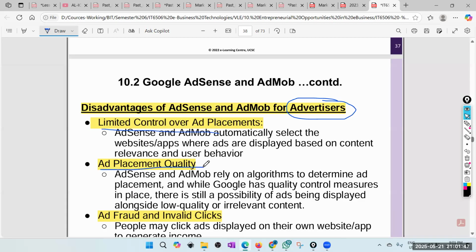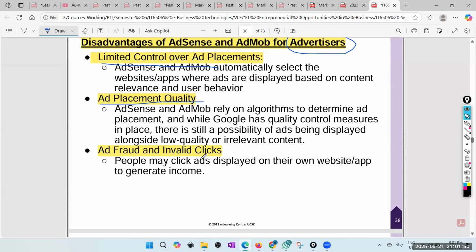Limited control over ad placement also. Sometimes your advertisement will be placed in places which are not very prominent. And there are plenty of people who commit fraud just to generate revenue. They do the clicking by themselves, using tools. So then you lose your money, right? Actually, your advertisement is not viewed by humans, but by bots and so on, and your money is wasted.